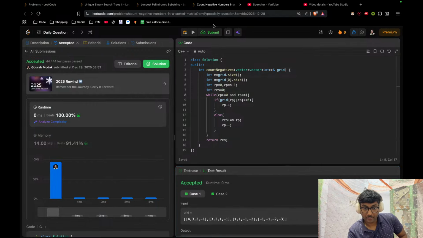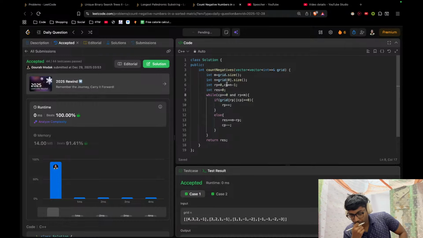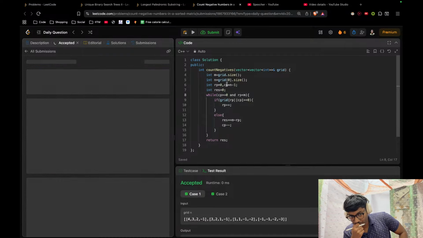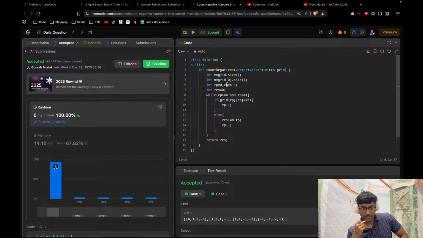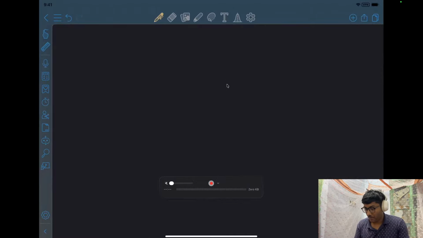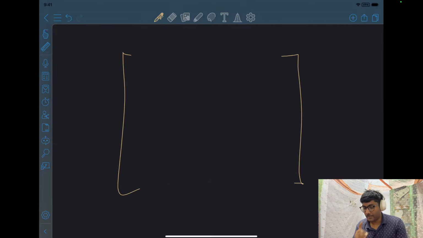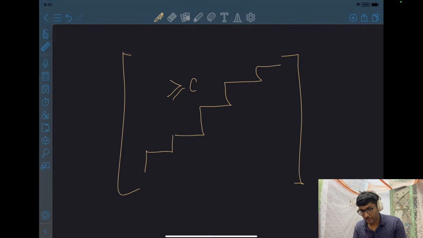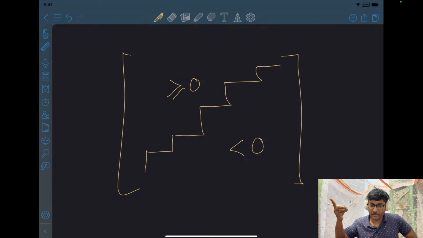Okay, it's directly passing. Okay, accepted again. Okay, I will try to explain my point of view. So I understand that from this grid there is some sort of staircase going on, such that all of these elements are greater than or equal to 0 and all of these elements are less than 0. So we are traveling along this staircase knowing the property that it's sorted column wise and row wise.